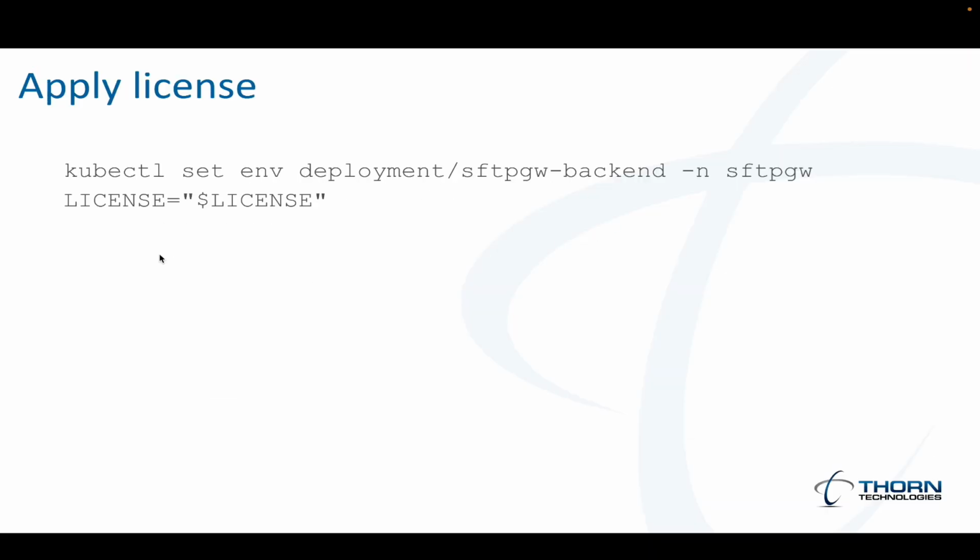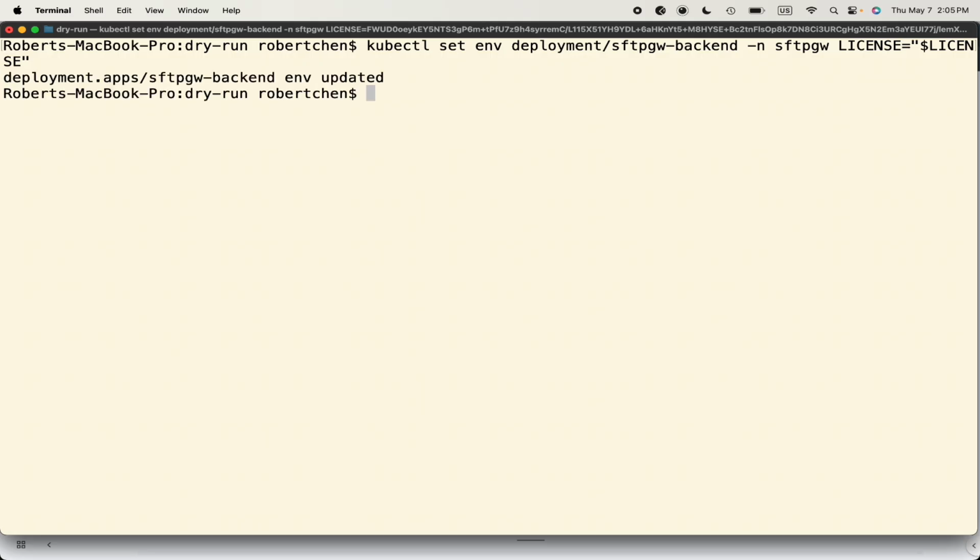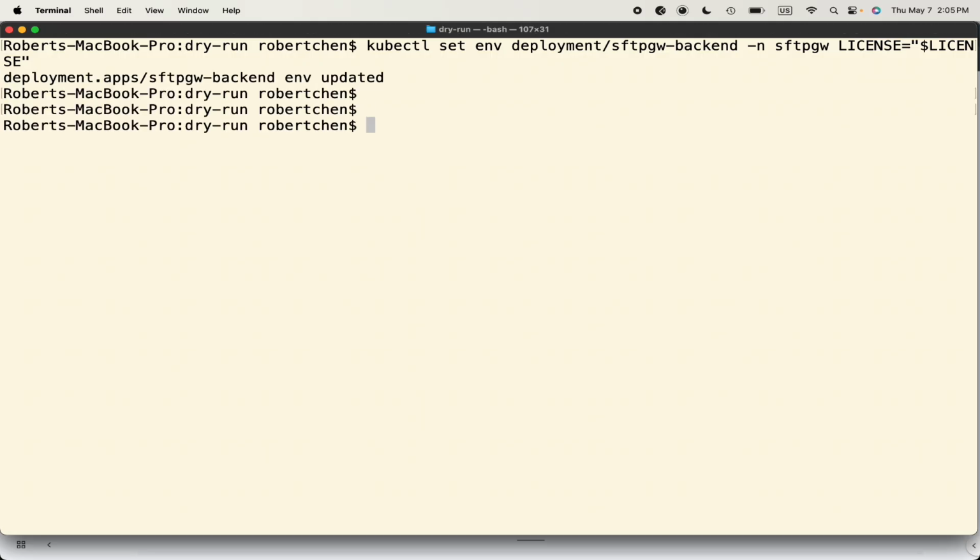Okay, here I have a command that will apply my license file to my Kubernetes deployment, and I have a variable that I previously populated with my personal license key. So I'm going to run this, and it will apply my license parameter, and then it will cycle out my containers so that the incoming containers will have read that license file. So I'll give it a few minutes to do that.